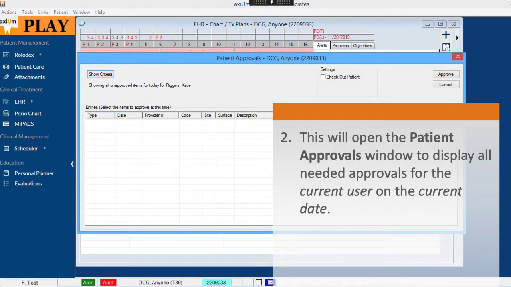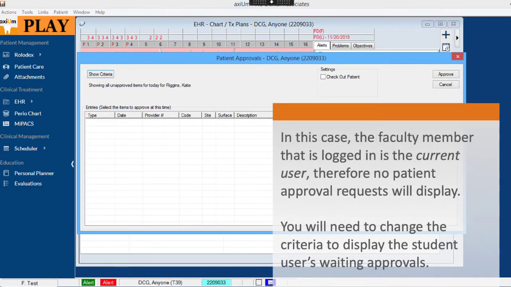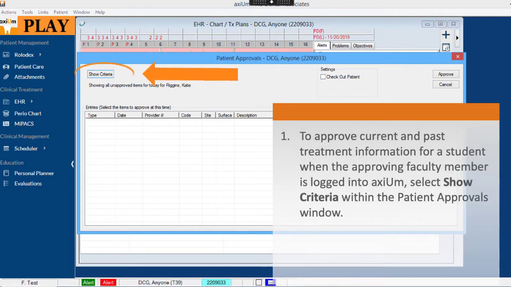This will open the Patient Approvals window to display all needed approvals for the current user on the current date. In this case, the faculty member that is logged in is the current user. Therefore, no patient approval requests will display. You will need to change the criteria to display the student users waiting approvals. To approve current and past treatment information for a student when the approving faculty member is logged into axiUm, select Show Criteria within the Patient Approvals window.